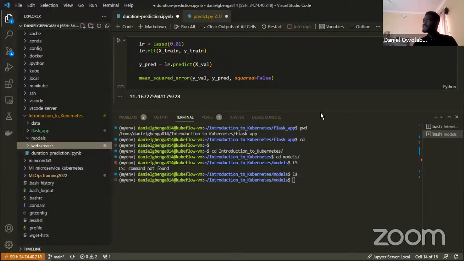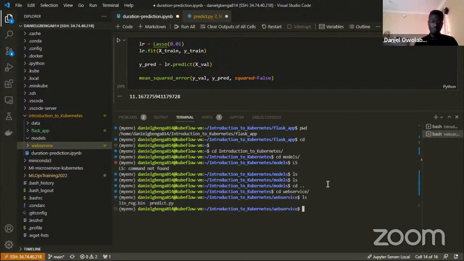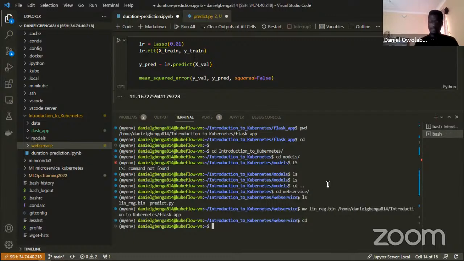Okay, I think I already moved it the previous time, right? So I need to move it. Sorry for all of this, but I think you should understand. It was in web service, right? So web service ls, I have that model there. So I'm going to move that particular file to the folder that I created for this particular Flask app, change directory Flask app.